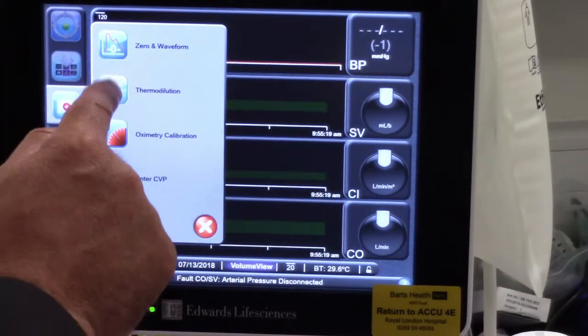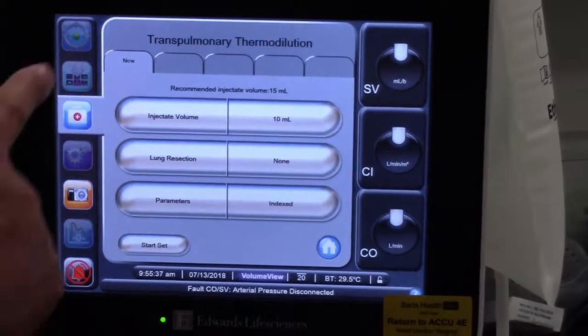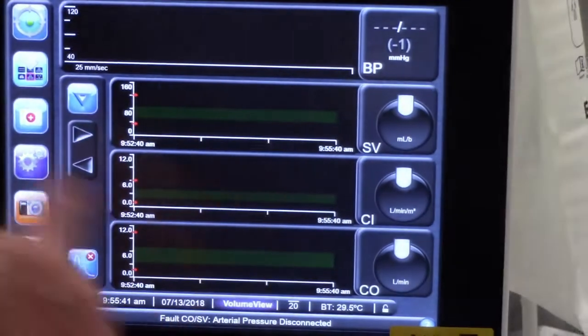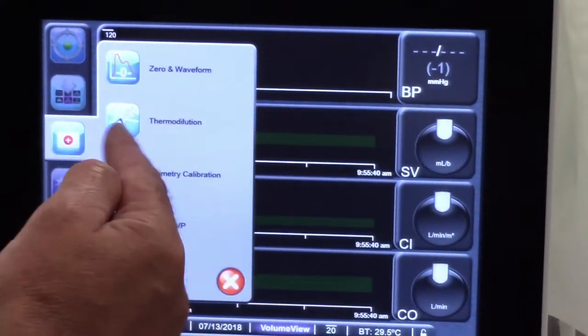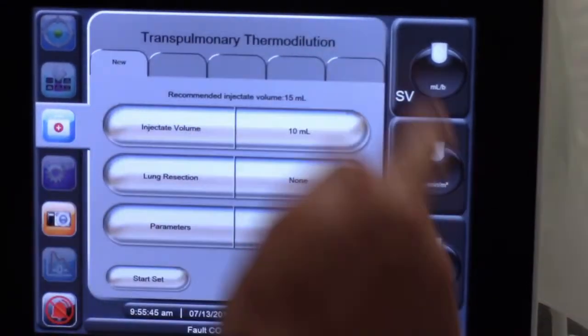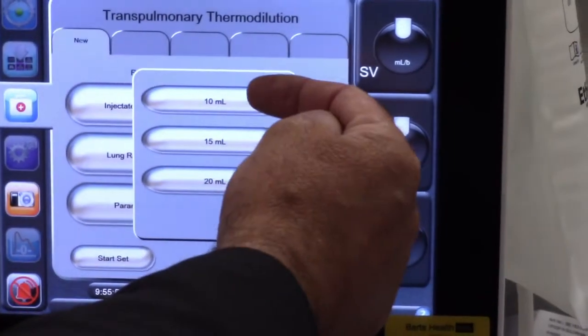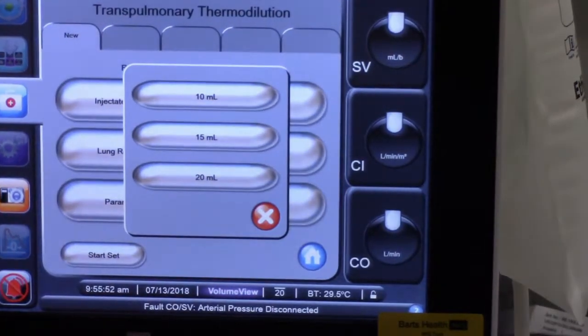Once you've done that, you're able to go to the thermodilution icon, which is an indicator dilution. I'll just come back again and show you again. If I go to this icon here, it says thermodilution. Press thermodilution, it comes through with a selection. It says injectate volume. If I press this, it gives me the option of 10, 15 or 20 mils.